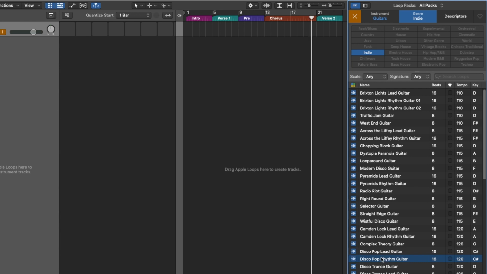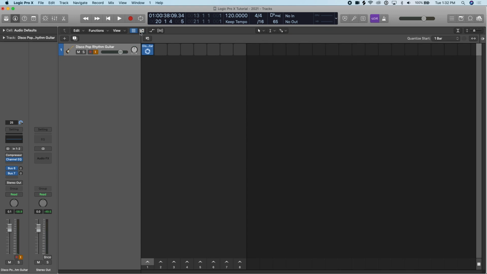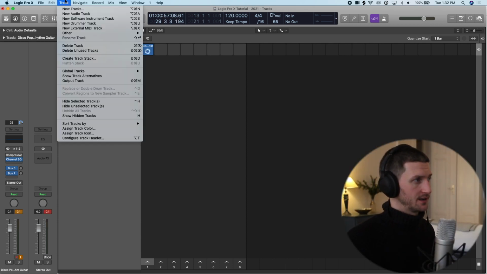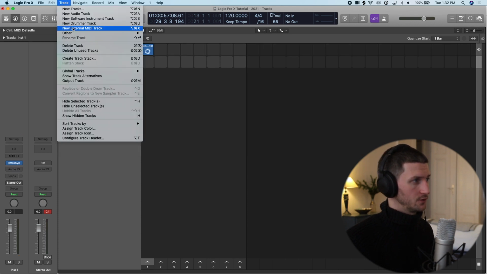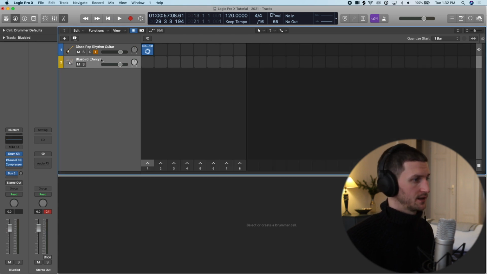So you can click and drag to here. And let's actually just get into, let's remove that view and just narrow in on this view. So if we play this, we hear that guitar loop now. What we can do now is add a drum track. Let's say new software instrument drum track. Oops, sorry, new drummer track. Let's delete this software instrument by doing Command Backspace.